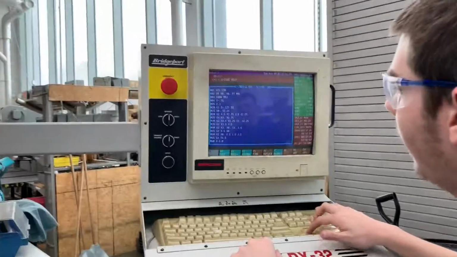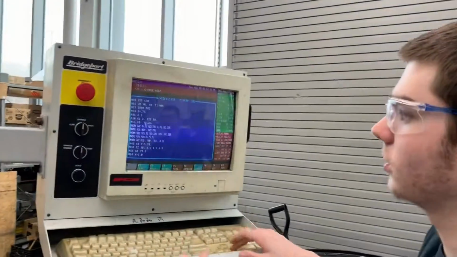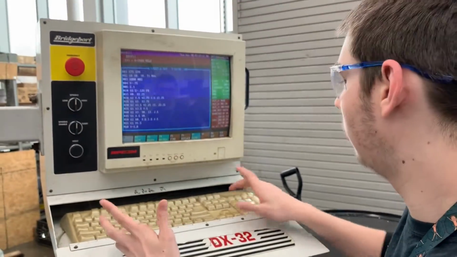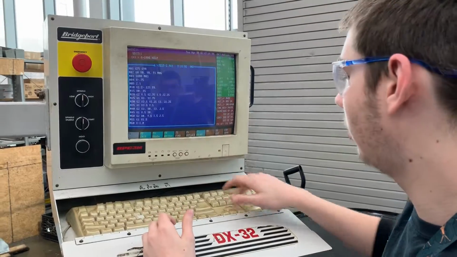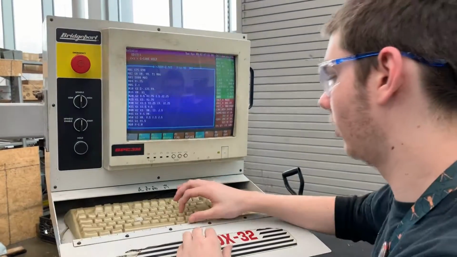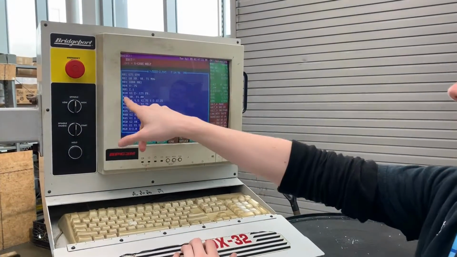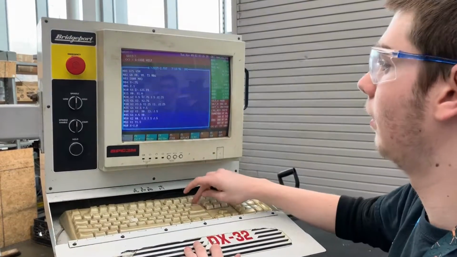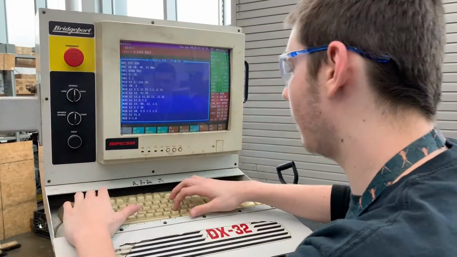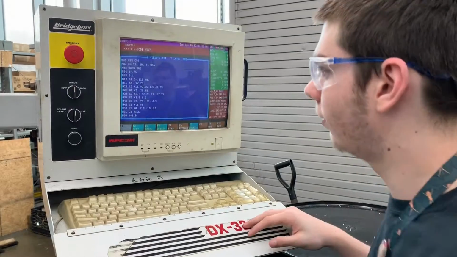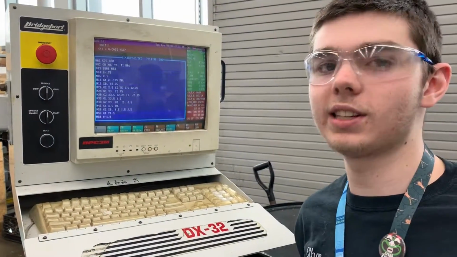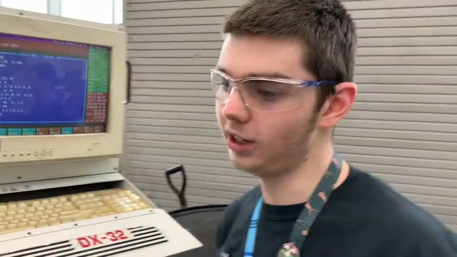And now you can edit anything you want. If you want to change this Y coordinate to 1, you can. Now it's X0 and Y1. But since this is an M, we've got to change that back to 2.25. And that's how you edit the code on the DX32.